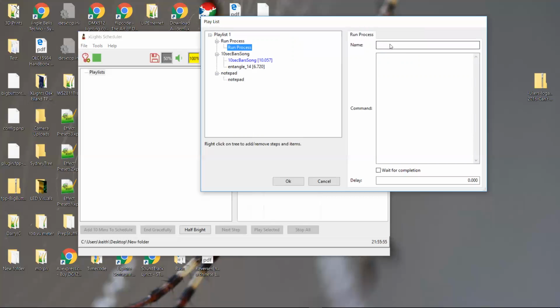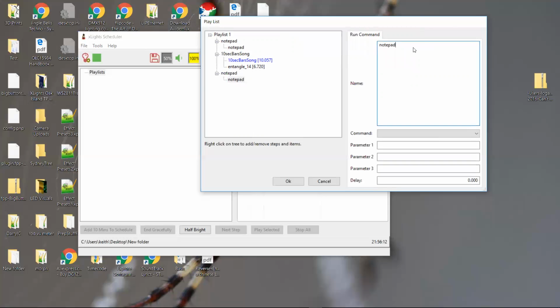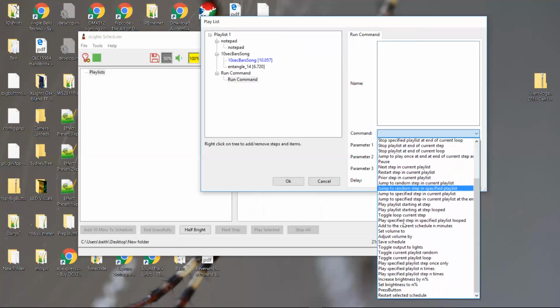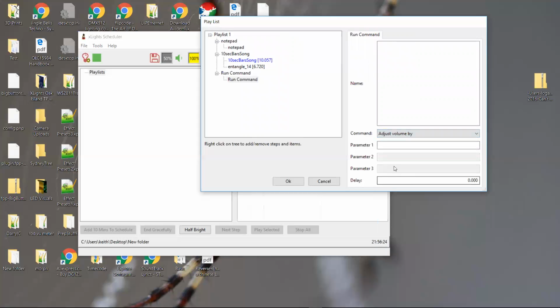All right, so running a process is something like, I don't know, running Notepad, any Windows process, and you can even say wait for completion, so it'll pop up Notepad and wait for it to be closed again. This one down here, the run command, basically lets you run any of those other commands that you were putting on a button for. You can do things like adjust the volume down, adjust the volume by -10%. So we'll reduce it by 10%, at that point in the song.